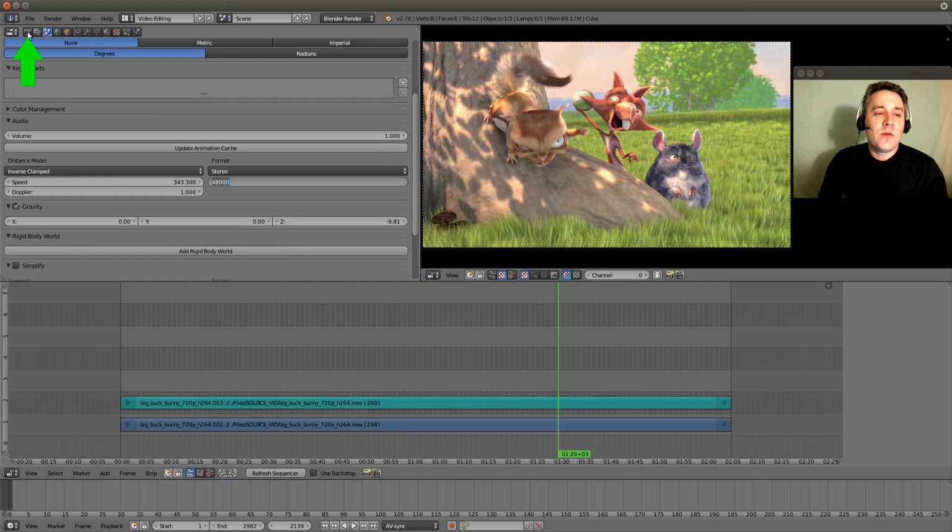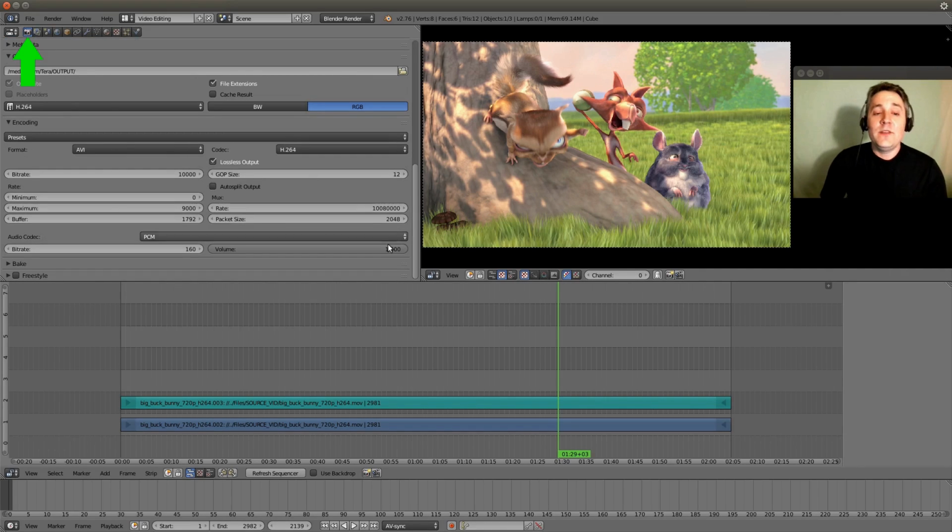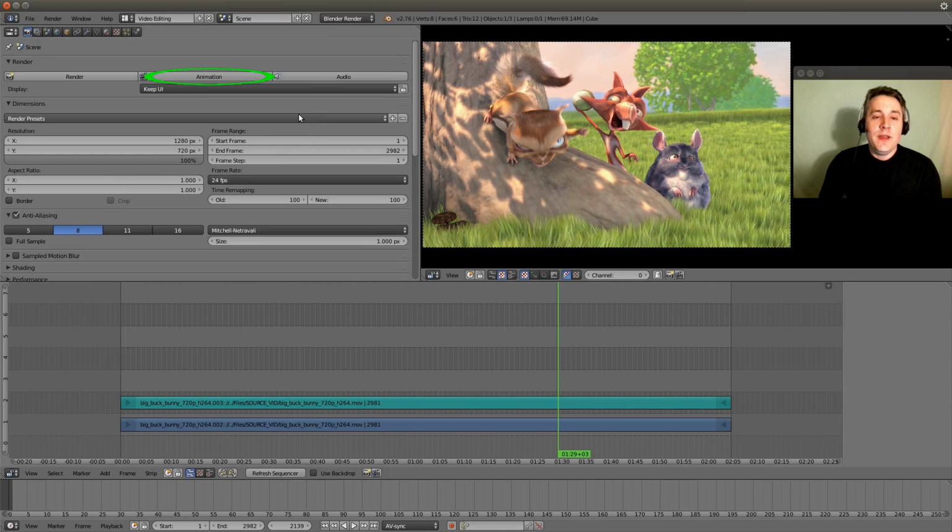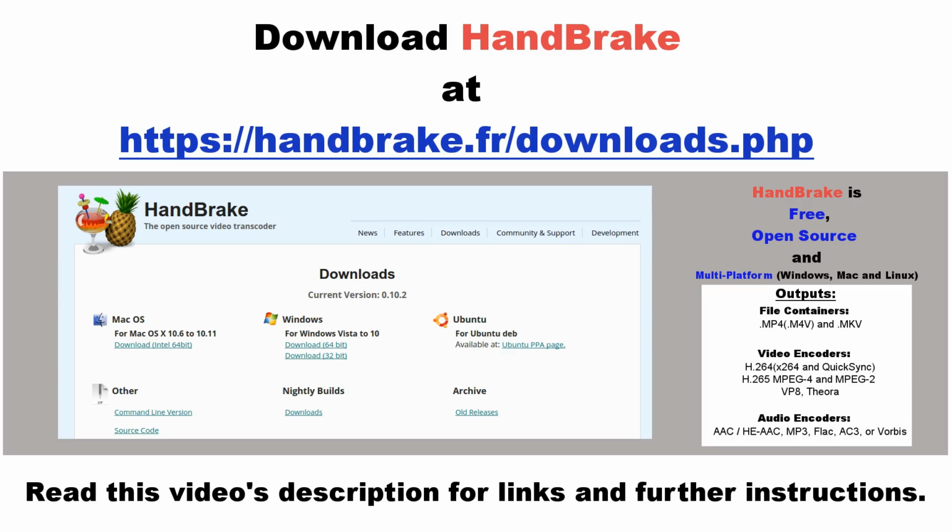So let's go back to our render tab up here, and you can simply just set your frame range and render this out. And we're going to continue. I'm going to bring up HandBrake in 1 second. I'm going to show you how we can start playing around with some of the encoding settings in there.